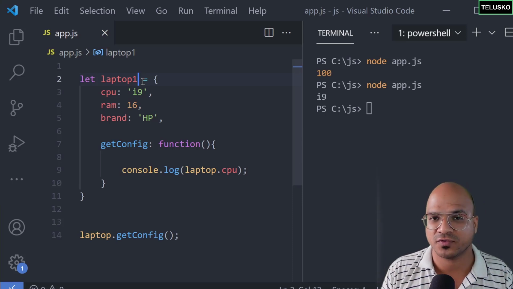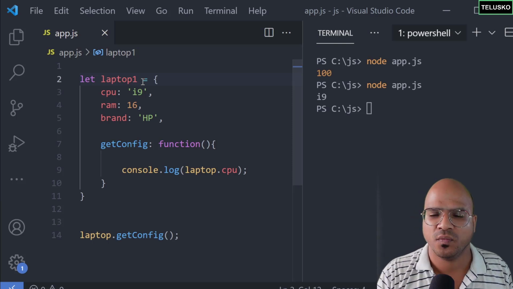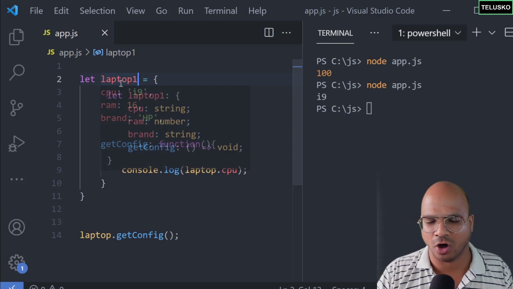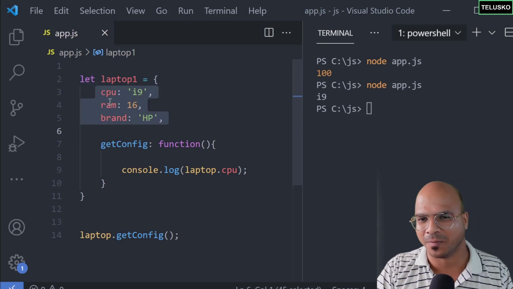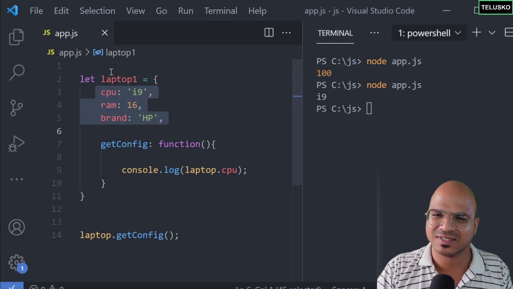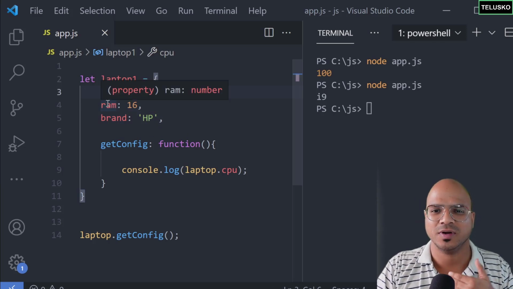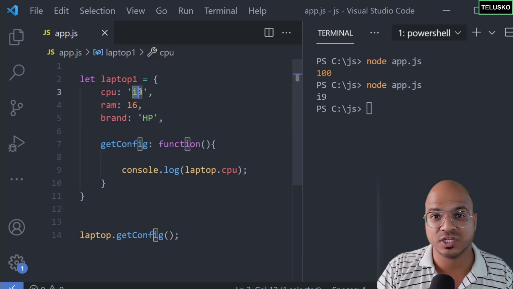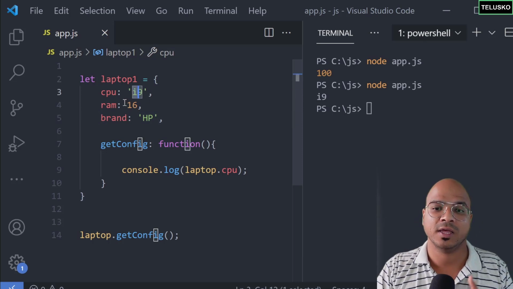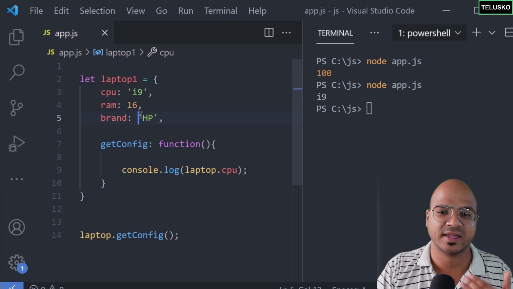There are different ways of creating an object. This is one way of creating an object. You can create an object with the help of a class, where you don't actually define an object like this. You don't say laptop 1 and then the properties, then laptop 2, then the properties. Of course, laptops will have the same properties. Every laptop will have a CPU, a RAM, some brand, and some function. Yeah, the value will change. They might have a different CPU, different RAM, different brand.